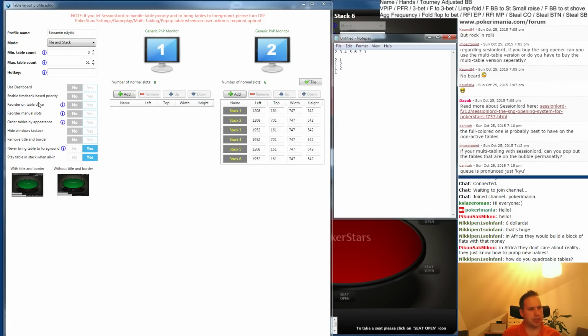And Impact Point asks, if you are multitabling in SessionLord, can you pop out the tables that are on the bubble permanently? I don't know if I understand your question here.